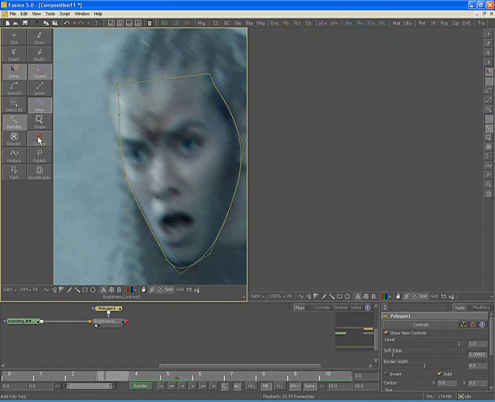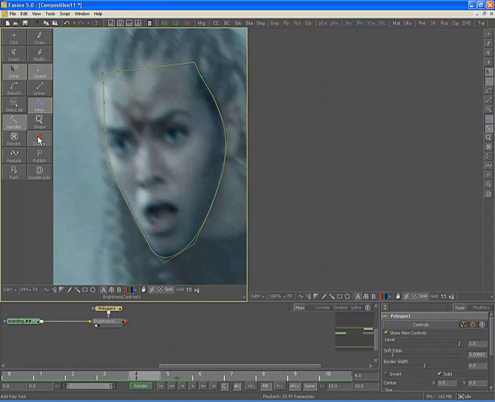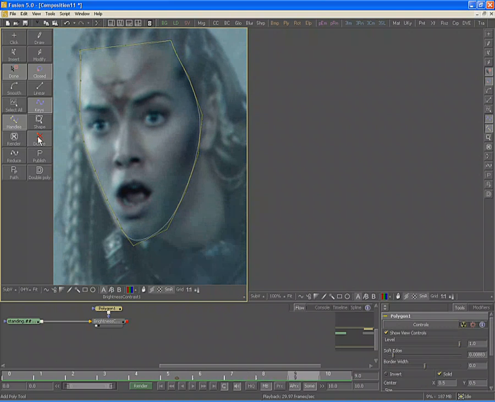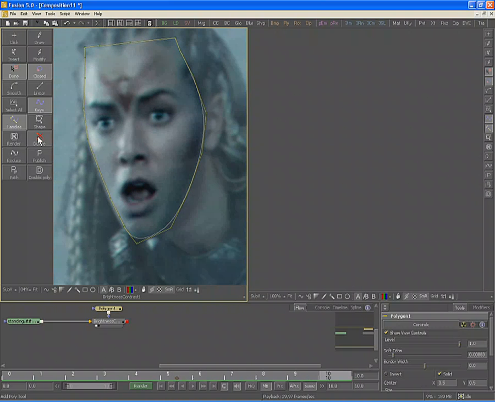Additionally, Fusion will preserve the animation so that the animation you have applied so far is not lost when you do the conversion. This concludes our courseware video for polylines.